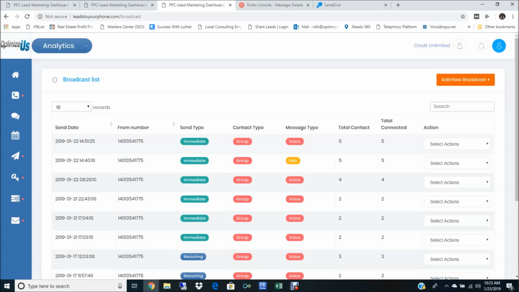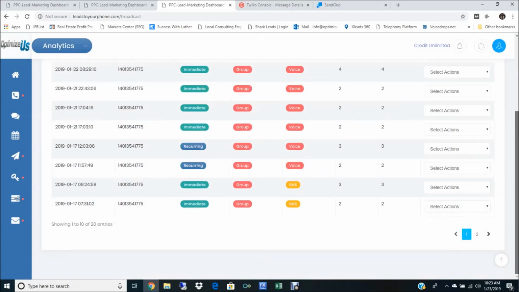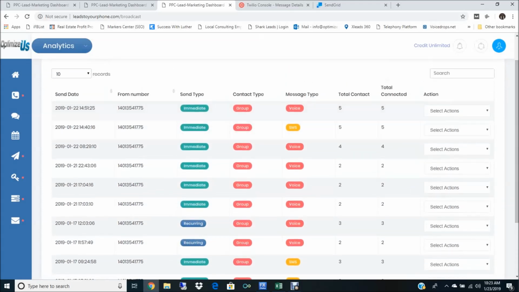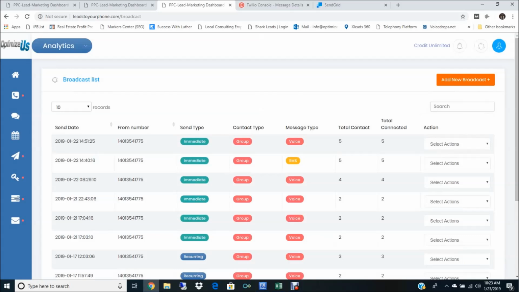Regular broadcast, this will be all of your broadcasts that you actually did, and you can kind of see what you have going on, and it's all color coded. This got sent out immediately. This is on recurring, etc. These are all group messages that were sent out, no one-timers. And message type was a voice, an SMS, MMS. You'll see all the different types. It's all color coded when they're in here. This will be how many contacts were inside that group that you're sending to and how many got connected so far. And then you also have the actions to look at some details of the campaign, and then you can just delete the campaign if you don't need it anymore.